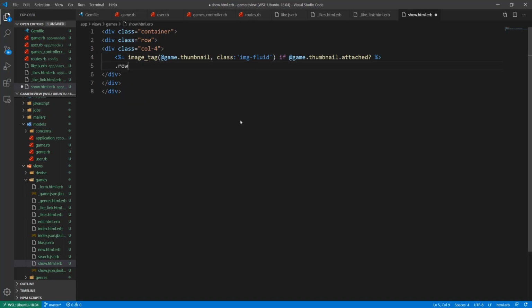Now we need a div with a class equal to row. And in here we need a column-12, which is going to be an h4. And I'll close off this h4. And this is just going to be square brackets. And inside of this, we'll add in the @game.rating. And then we'll say out of 10. So that takes care of that.